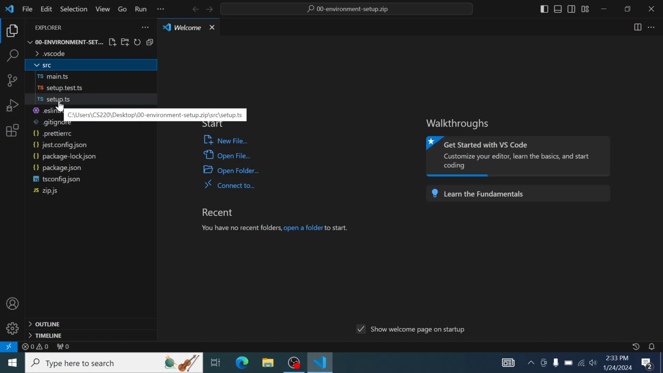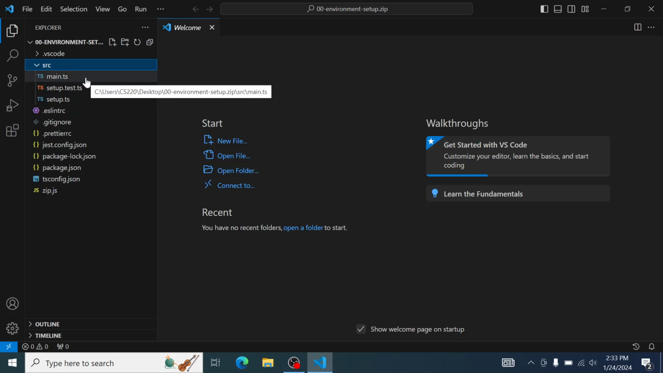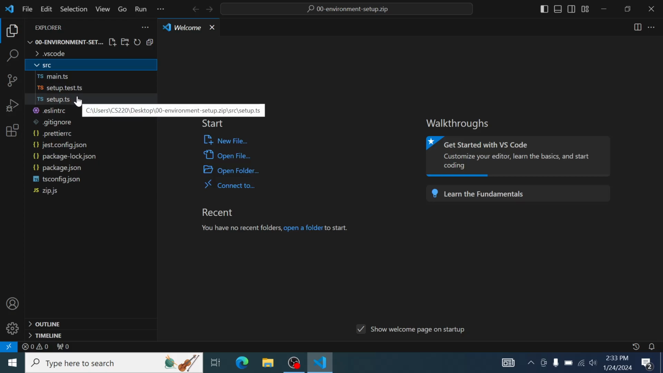So inside of these files, the main.ts file is basically a file where you can write anything you want if you want to just try something out. This is usually not going to be graded. The programming tasks you're going to be asked to implement will be implemented inside of setup.ts. So this is where you'll implement all the functions required for the homework. And setup.test.ts is where you'll implement all your tests for the code that you write inside of setup.ts.